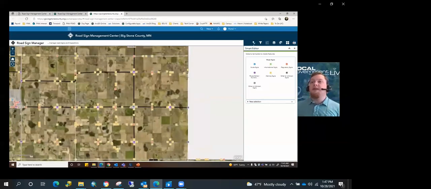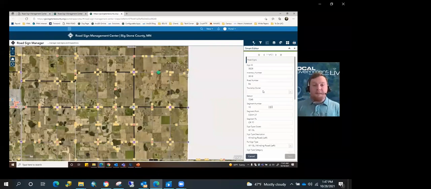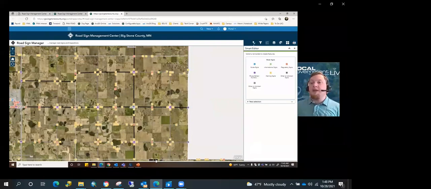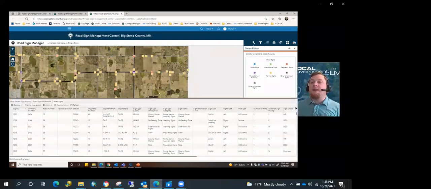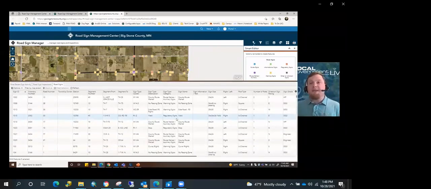If I zoom in here and click on a given sign, we can see that information comes up in the Smart Editor as editable. We can change all that data or update data that needs updating. We can also look at that data in a tabular view. The attribute table widget has been configured so that we can take a look at all that tabular data for road signs, inspections, and the most recent activity layer. And that is very helpful for those that still like to take a look at that Excel spreadsheet type view. And it interacts with the map in a very helpful way.